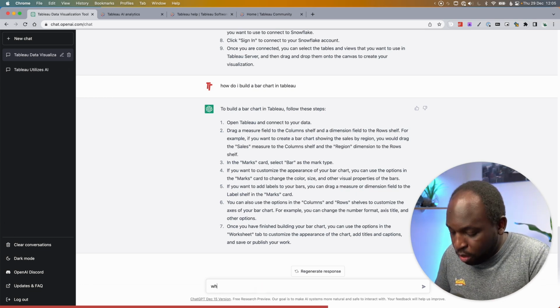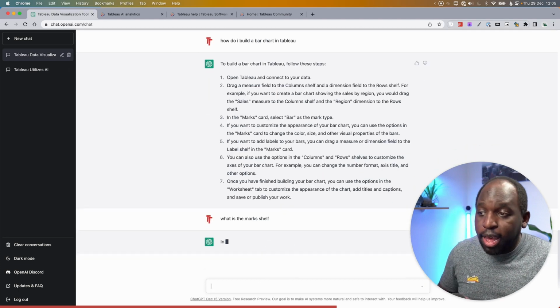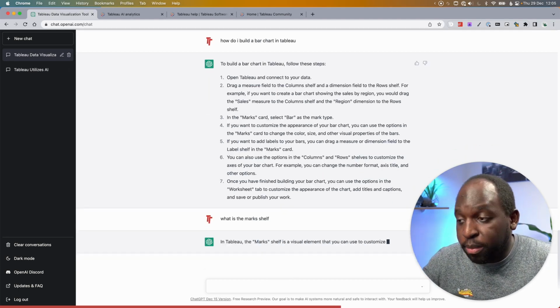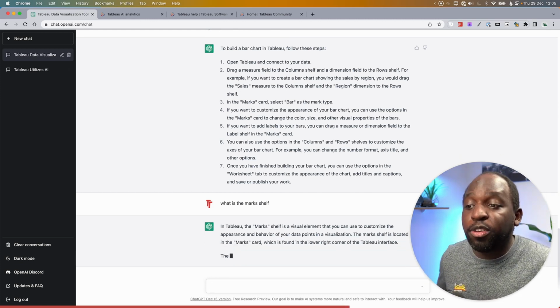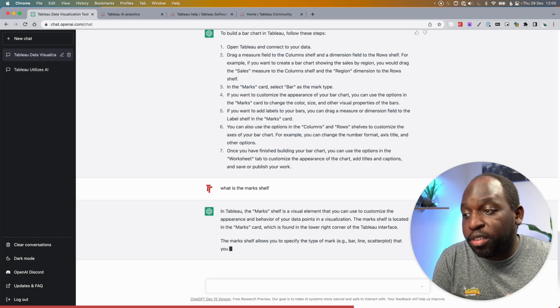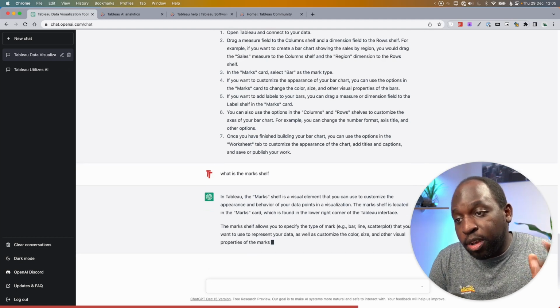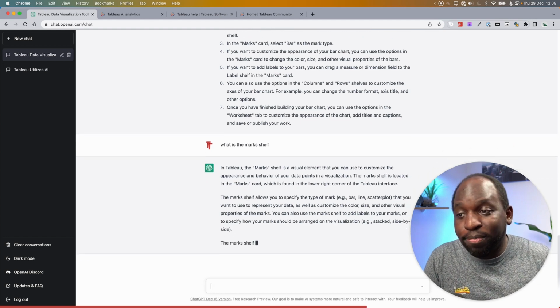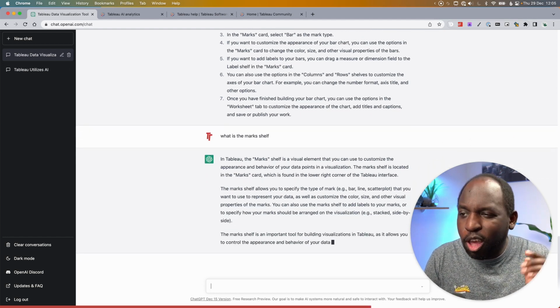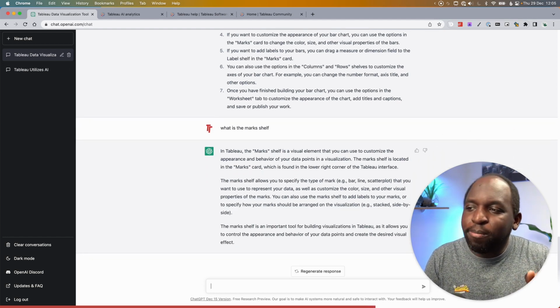So you can say, hey, what is the marks shelf? And it understands you're talking about Tableau, and it will just go ahead and tell you. In Tableau, the marks shelf is the visual element that you can use to customize the appearance of behavior. The marks shelf is located in the marks card, which is found in the lower right corner of the Tableau interface.